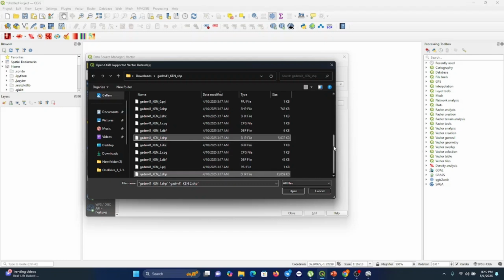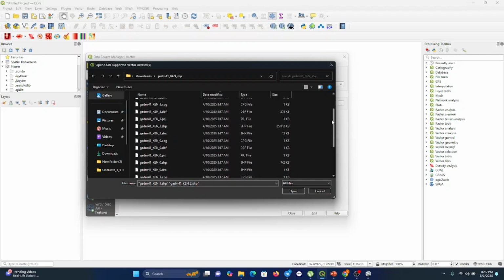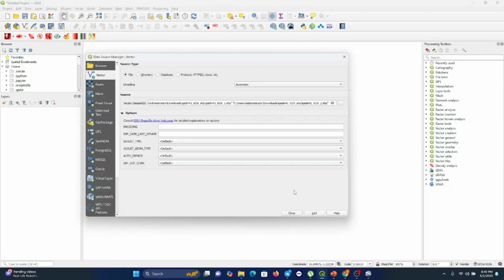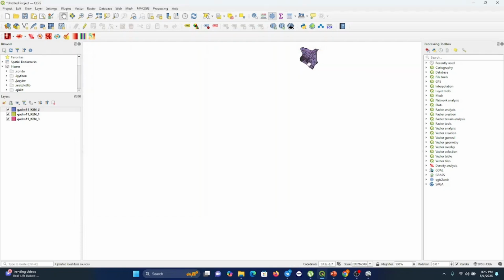Then I will go to number 3. Here's number 3, like that. Then click open. Once I click open, it will bring me to this place where now I can click add. Once I click add, then close. So you find out that I have opened my shape files into these layers.